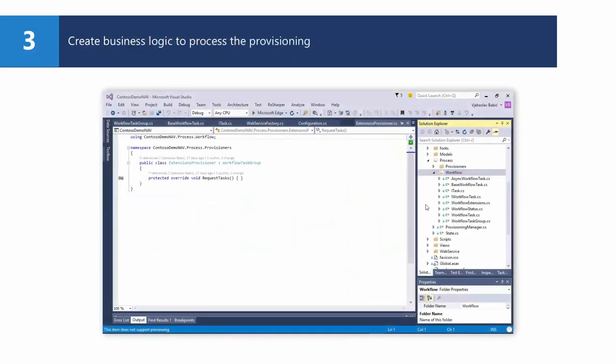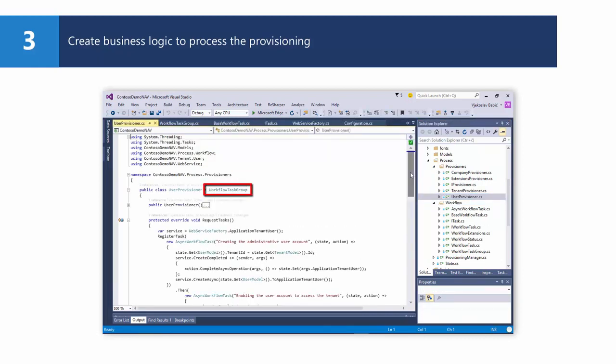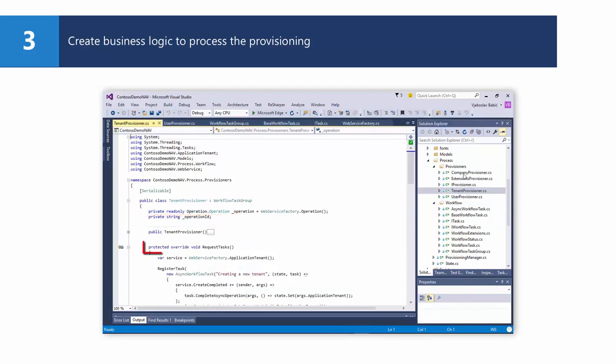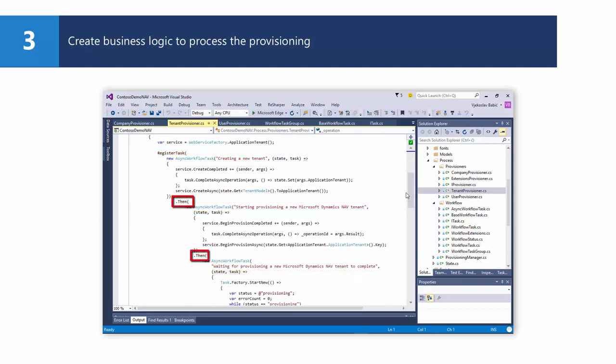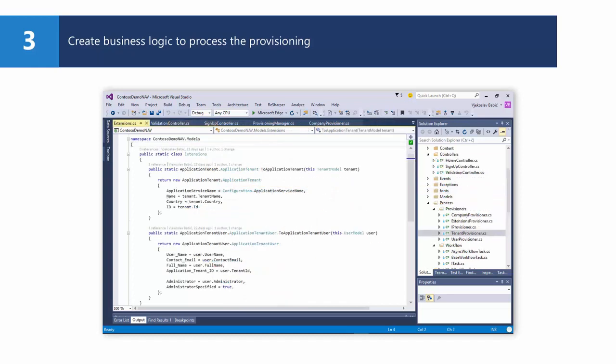Each of my high-level provisioning tasks becomes one provisioner class that inherits from a workflow base class. It simply overrides the request tasks method that the workflow uses to request tasks before executing them. Let's inspect my tenant provisioner class to see how it operates. You can see that it's a hierarchy of async workflow tasks, each of which establishes predecessor-successor relationship by invoking the then method. In my first task, I'll create a new tenant. I first subscribe to the createCompleted event and then invoke the create method asynchronously. To it, I pass the tenant information from my view that my extension method converts to an instance of an application tenant class the web service understands.